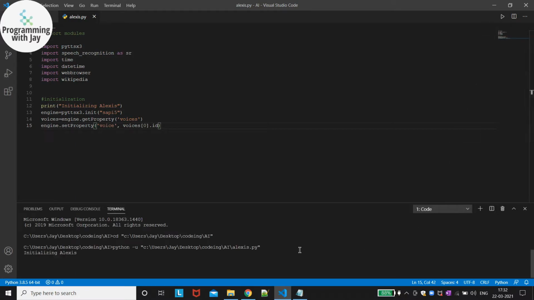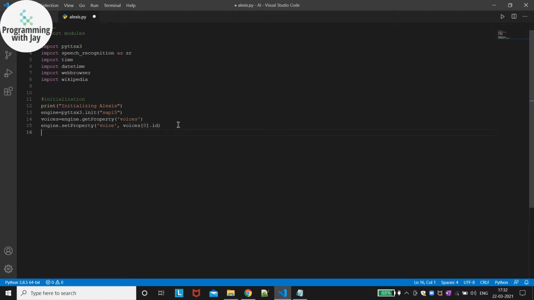So let's run our code and see what's the output. Run the code. Initializing Alexis, and it gave me no error. If you get an error, just check the spellings and all that. Okay, now let's move on to the speak function. It will speak out whatever we have written or whatever parameter we give.